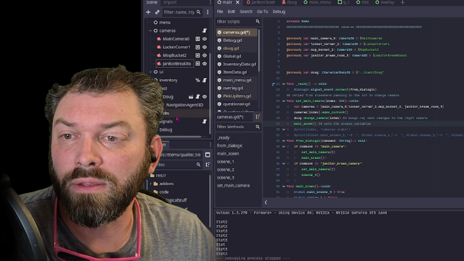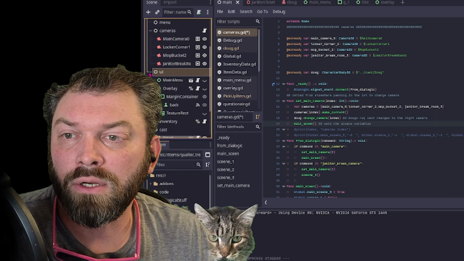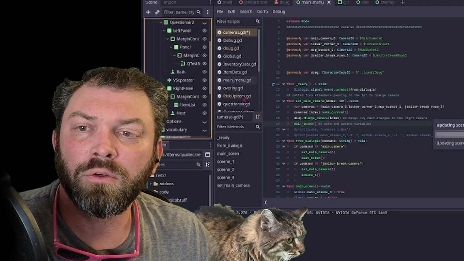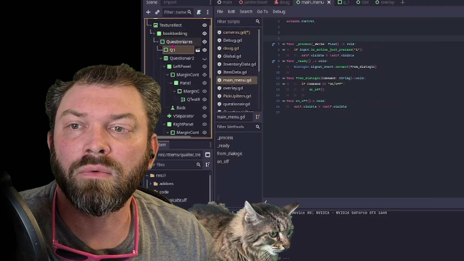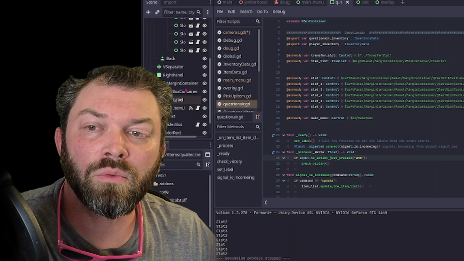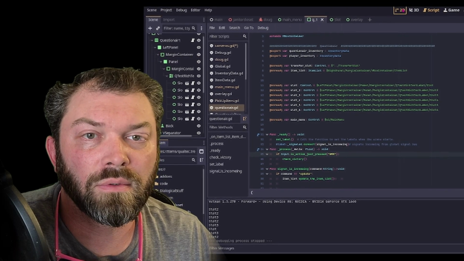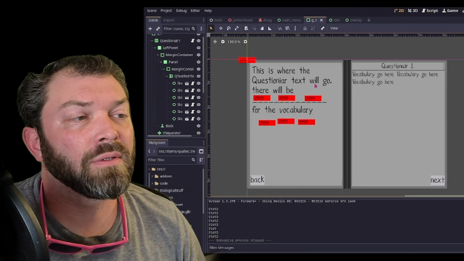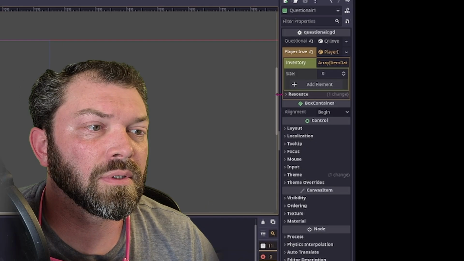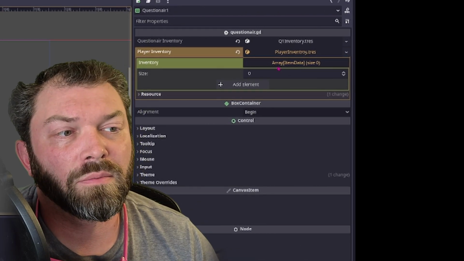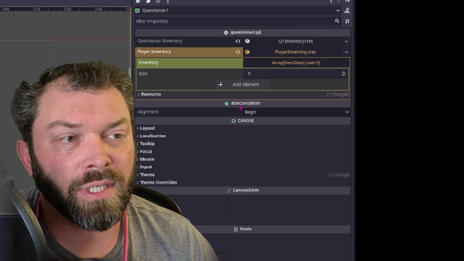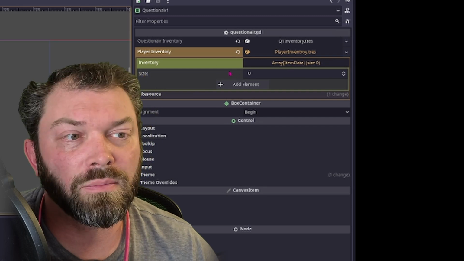I also updated the way that the questionnaire works, and I just got this working, which I'm so happy I did. I now have a main menu, and inside that menu scene I have questionnaires. Each of these questionnaires basically looks like this when it's not filled, and they have attached to them this player inventory and this array.